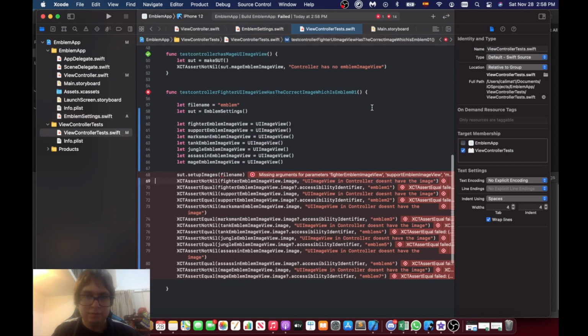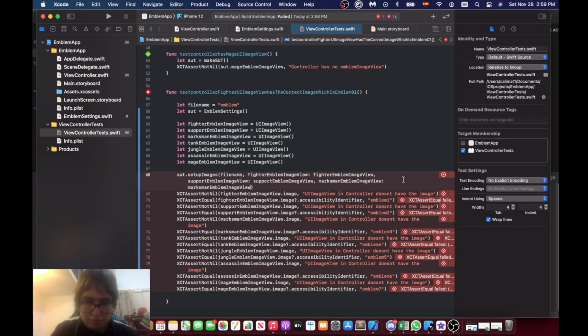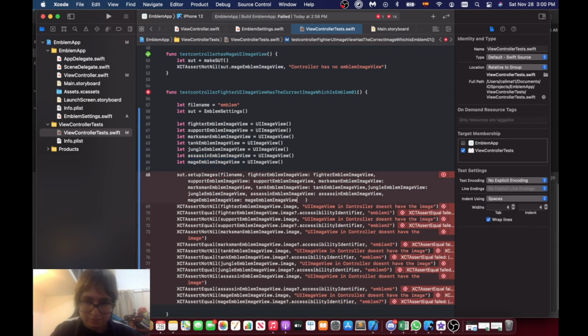And the build is failing because now we have missing arguments, and now what I have to do is the fighter emblem image view. I have to pass in all the arguments here, like this, otherwise I won't be able to. Support, marksman, tank here, jungle, assassin, mage. Okay, command U.